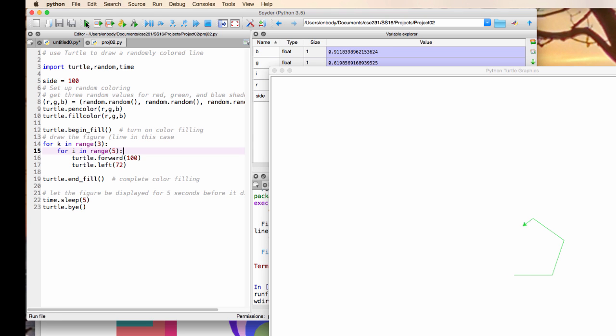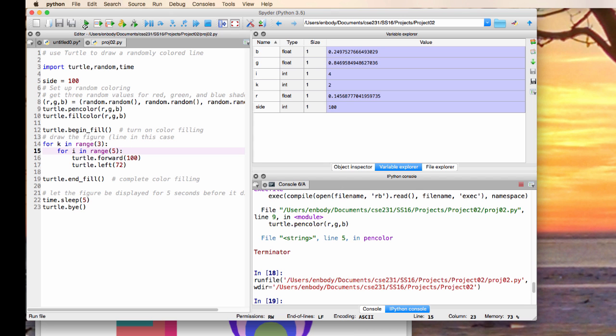I got to hit go a second time. And now we see, what does it do? It draws 5 pentagons in the same place, fills them in, and then poof, it will go away. So that wasn't very interesting. Drew them in the same size, same place.